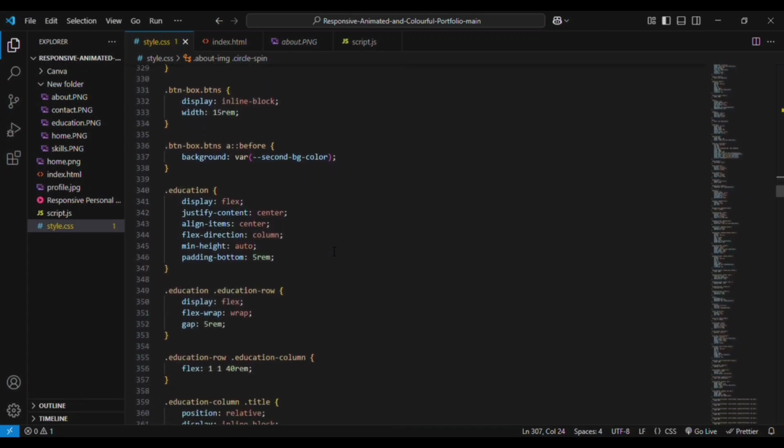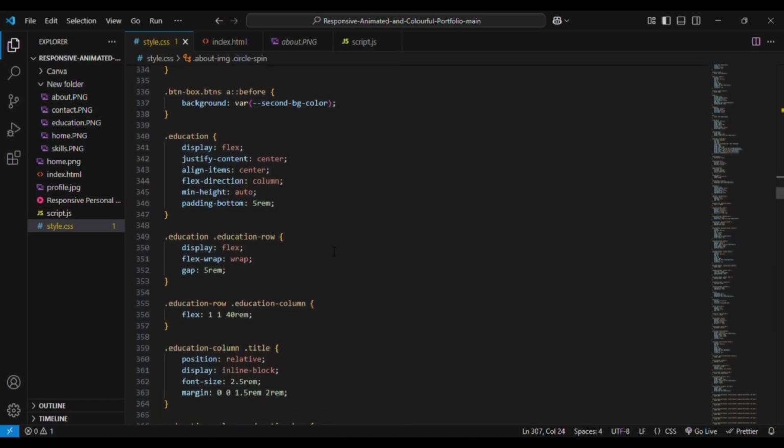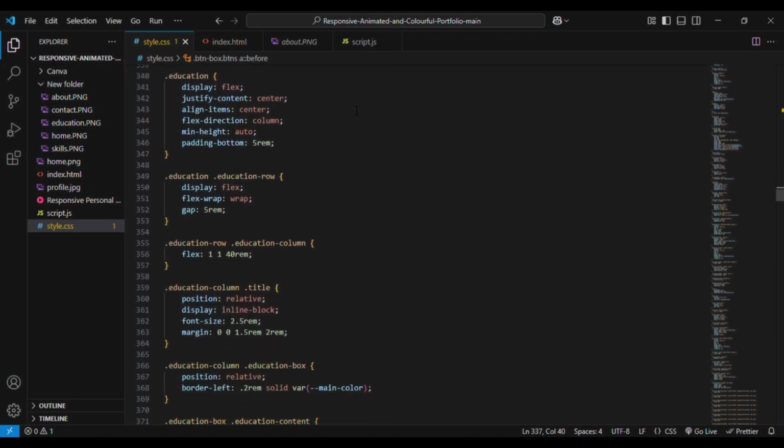Then for the button boxes we are using display inline-block, and whenever you hover onto it, the background color will change for the button. Then we can go to the education section.